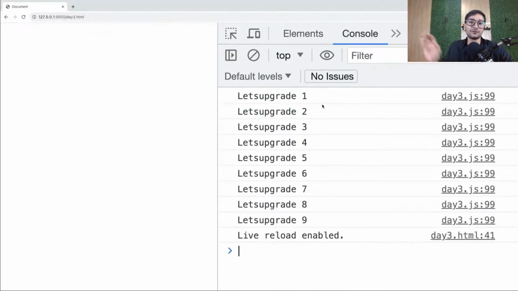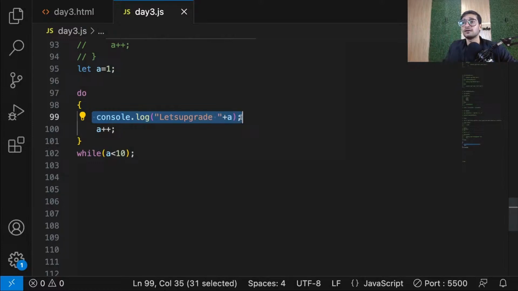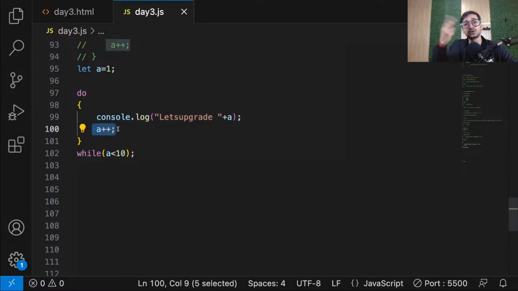Let's see 1, 2, 3, 4 up to 9. Right? If you check it, see, a is 1, good. Do console.log, that means execute the code. Console.log a, so it prints 1. Then a++, a becomes 2. Then check, while 2 is less than 10, yes. Go back up to do and again go inside and execute. So it prints 2. Then a++, a becomes 3. Check, 3 is less than 10, yes.